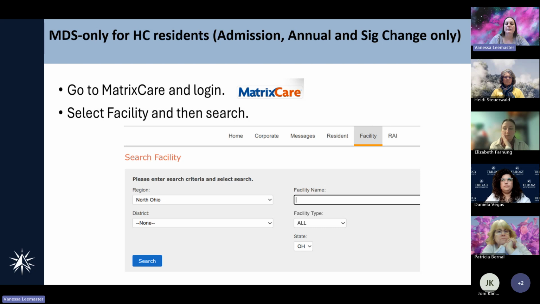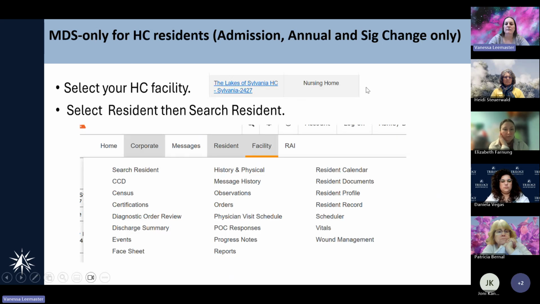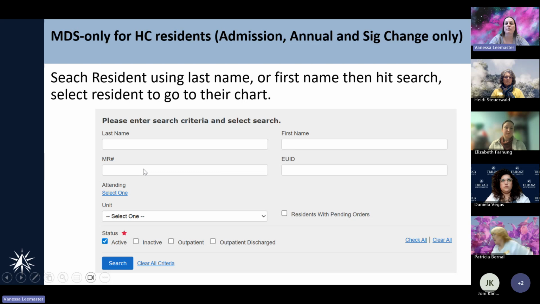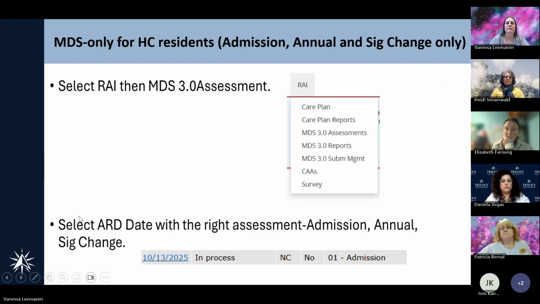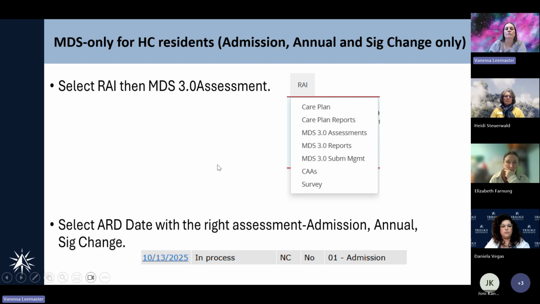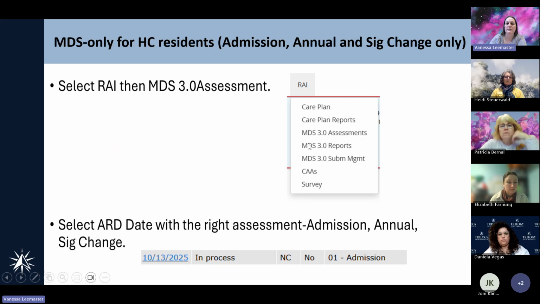So we're going to log into MatrixCare and select your facility. These are all repeats, so we're going to skim through that. Choose your facility, and go to resident and search resident, same as before. Type in your name. Click search. Now it's going to go to the main screen of that resident, and you can go to that RAI tab. Now, instead of clicking on care plan, we're going to click on MDS 3.0 assessments, and you're going to select the appropriate one.